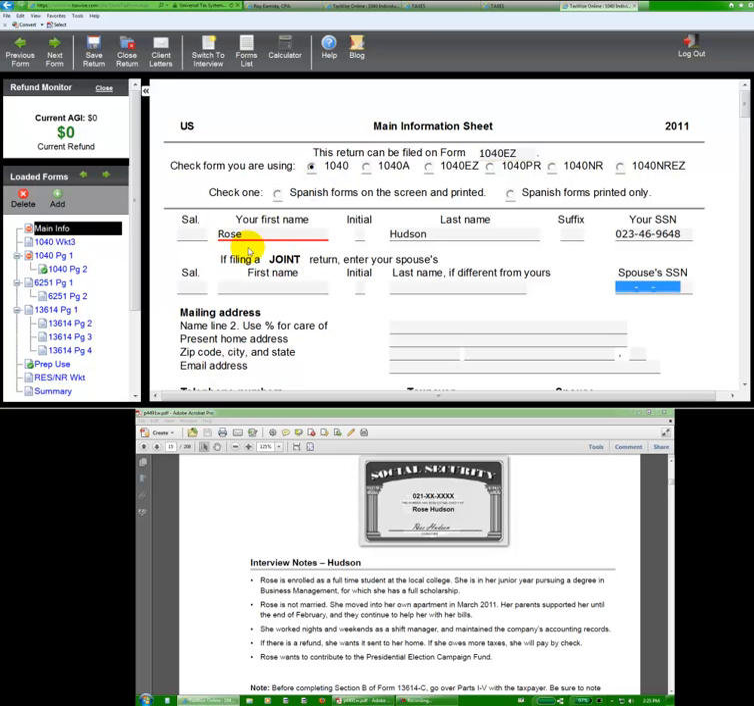Notice that it's still red here when I entered her first name. So if I refresh my browser, Control R on the keyboard, or click on this Save button, which does the same thing, you can see now that Rose's name is not red anymore. And that's your job, to address all the red.